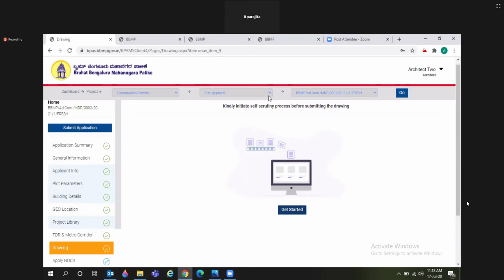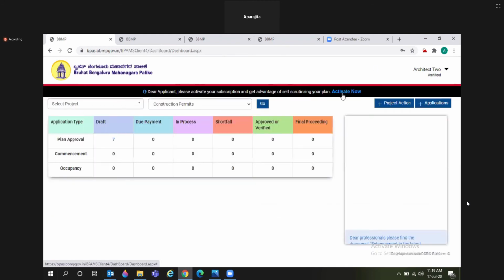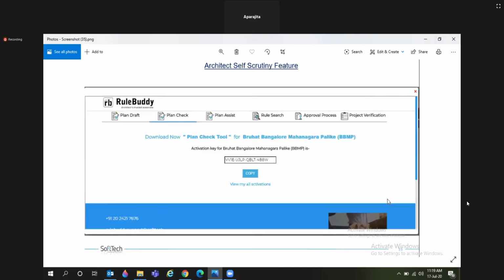So you have to click on here, activate now. After clicking on activate now, you get this one-time activation and payment process. So first you have to pay for one-time activation. After that, you can download your setup file, then install in your system. Then click on activate now. After clicking on activate now, you can get one activation key.